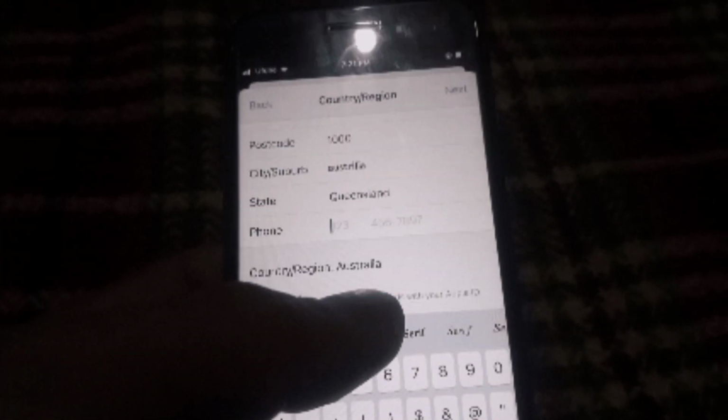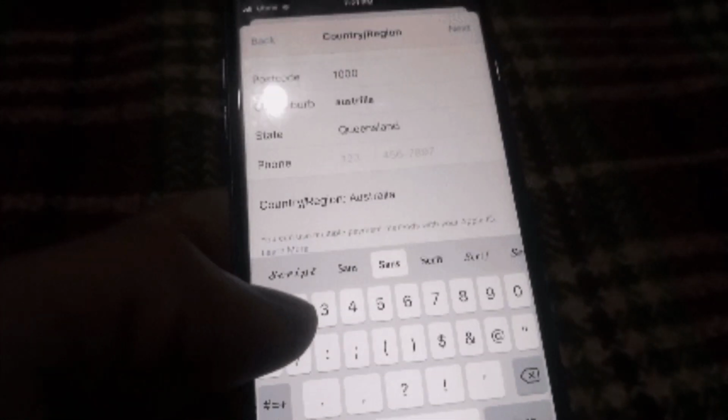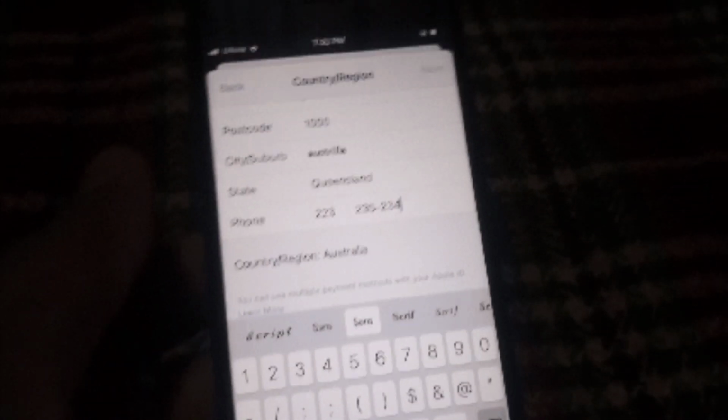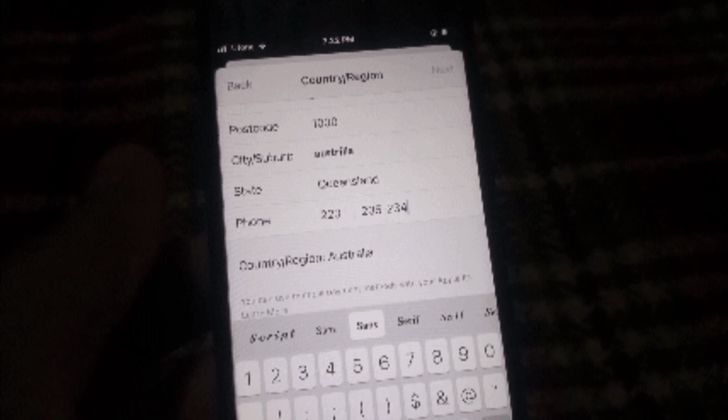Now enter the phone number. You can use a fake one. This is just for formality. Simply tap on the Next button and wait for a few seconds.